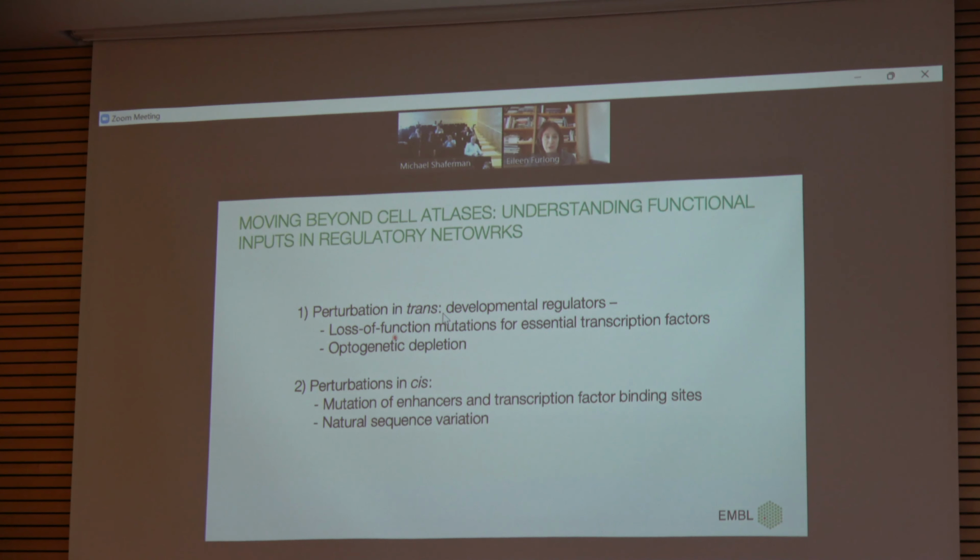First of all, for the perturbations, we've been doing that in two different ways. One is perturbing systems in trans, so mutants of the transcription factors, and also newer optogenetic depletion, which I'm very excited about, and also perturbations in cis, which I won't have time to tell you about. So first, for the perturbations in trans, as I mentioned, what we want to do is see how far we can push the system to gain the data where we could eventually model a tissue's development.